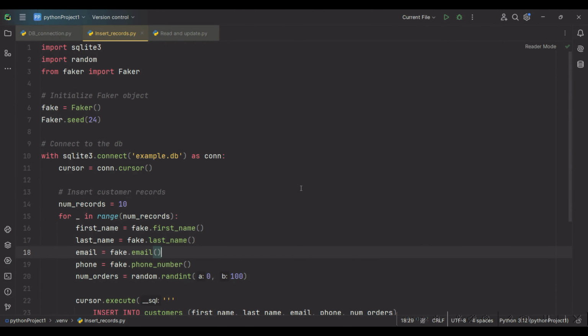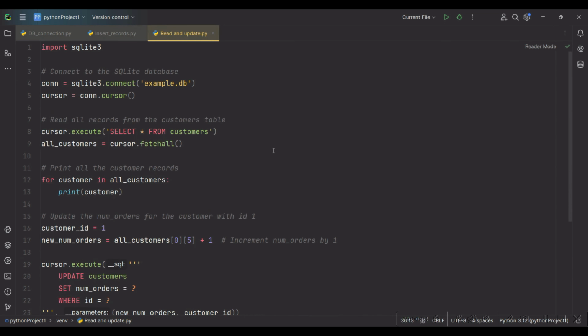After inserting records into the customers table, we'll read all the records and then update the num orders field for the customer with ID 1. We will use SQL queries to perform these operations. Here, cursor.execute and select from customers. This line executes a SQL query to select all records from the customers table, and all customers equals cursor.fetchall. This code retrieves all the results of the query and stores them in all customers.